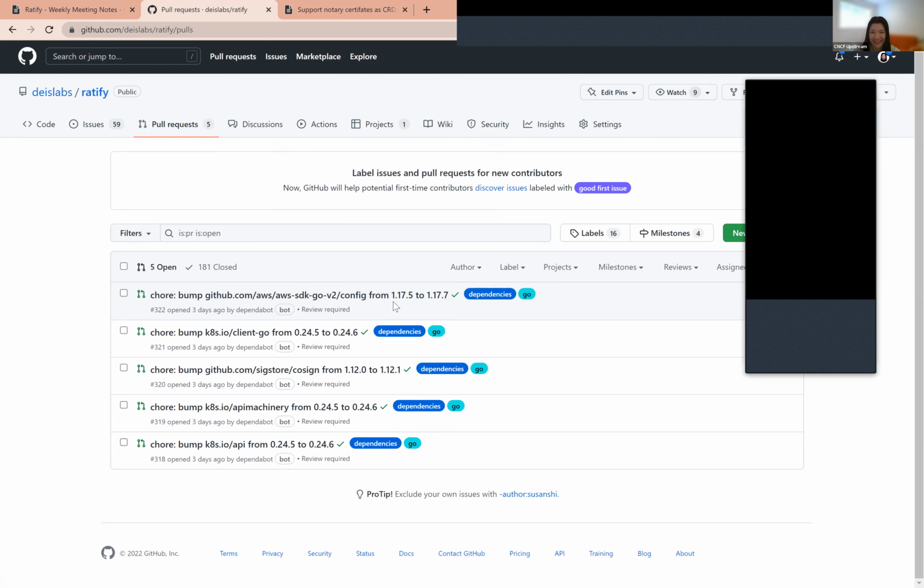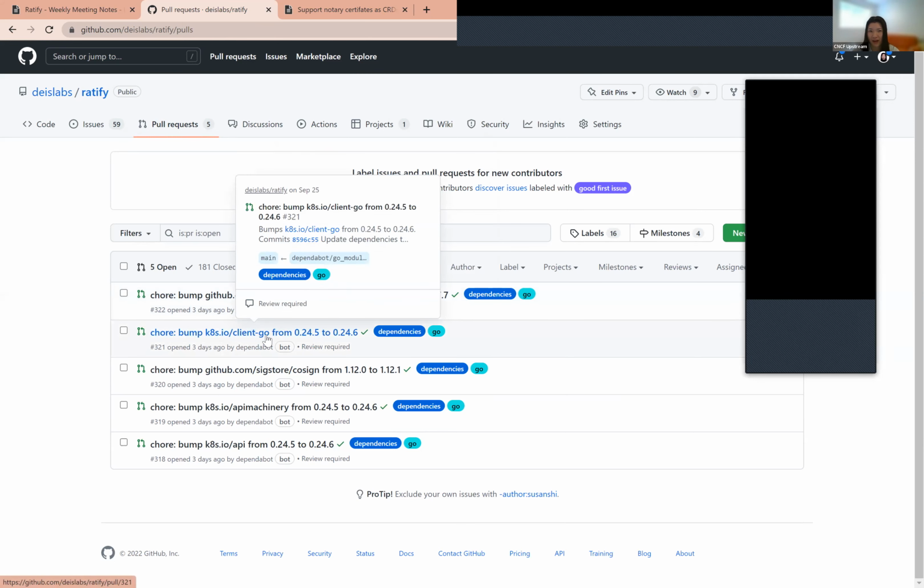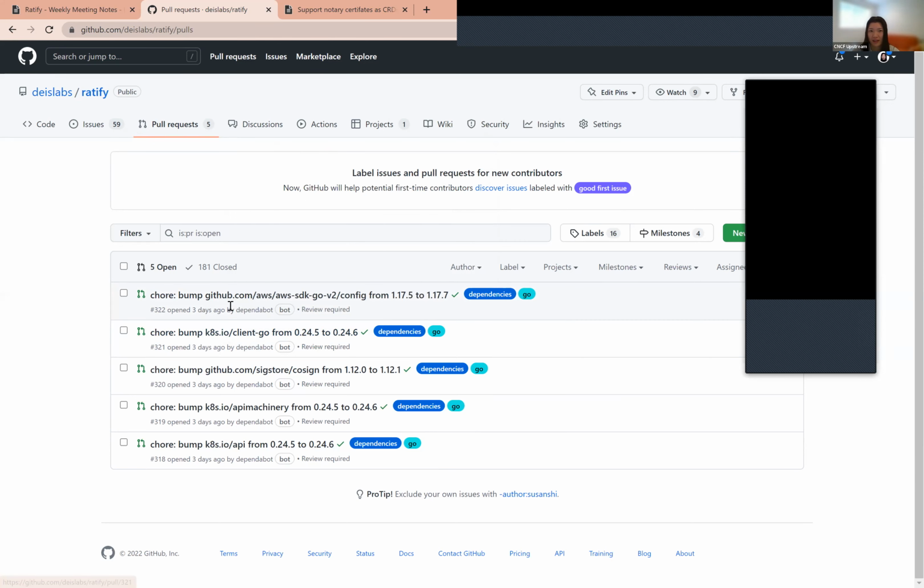I'm not sure. Yeah, and there's a ton of dependencies with Ratify, so Dependabot's pretty active on the project. Like the Kubernetes library, we have coverage in our end-to-end tests, but for something like the AWS SDK, we probably don't, and it requires manual validation before we release. I see.